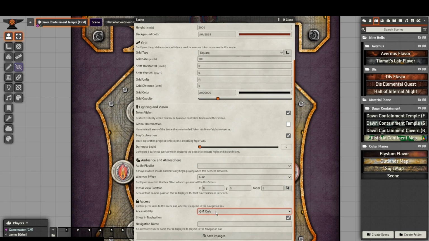Now, this is what I was talking about before. If you want players to be able to switch to this map at their leisure, you would go Accessibility, All Players. Whereas if you want to control whether they can look at it or not, and they can only look at it when you activate it, then you go GM only. Show in navigation, this is the same thing that I did over here with the right click and put it up there, that it has to be shown in navigation if people are going to be able to click on it and load it. And navigation name, this is if you want your thing to have a different name.